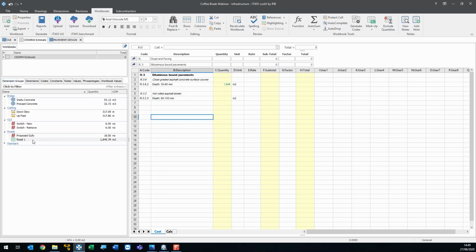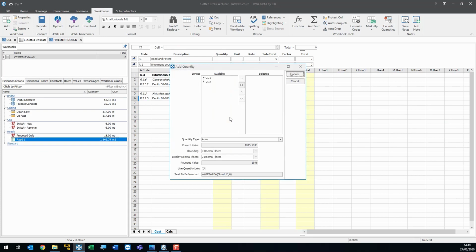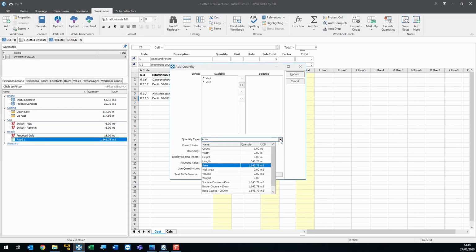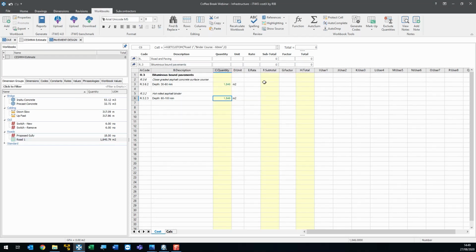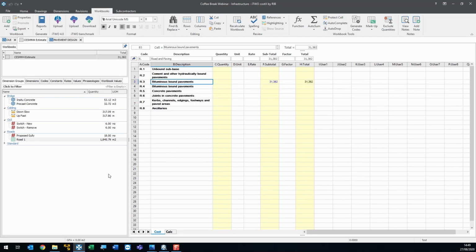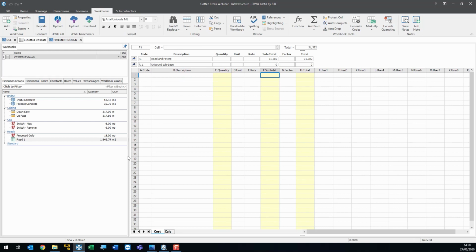And again, drag across my road 1. Of course, if you had more than one road, you could build those up in a quantity breakdown. Binder course, update it, put in some prices here, and then roll up a level. So I have a price now for bituminous bound pavements. I'm going to go up into unbound subbase and populate my base course and my subbase.